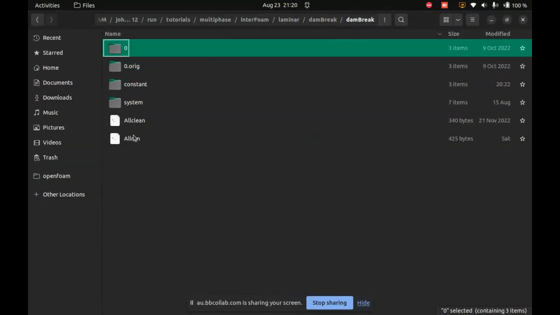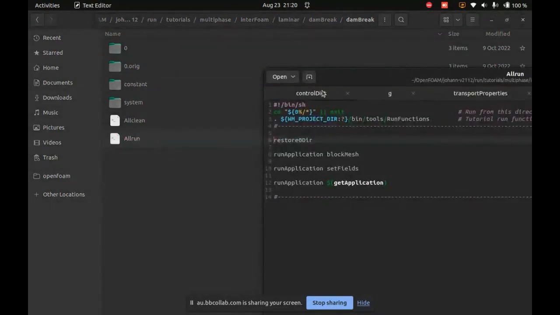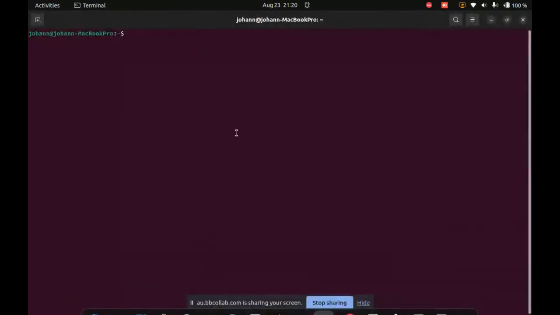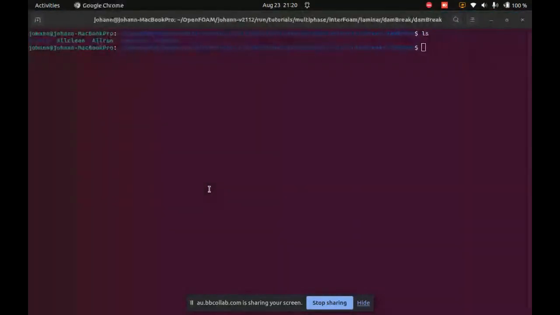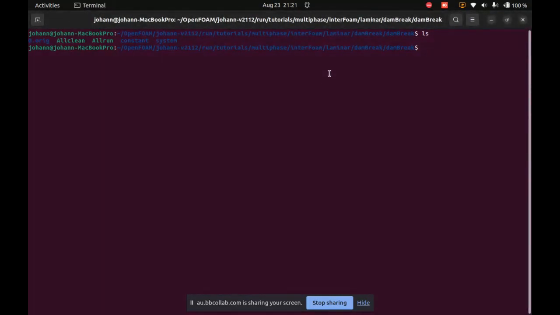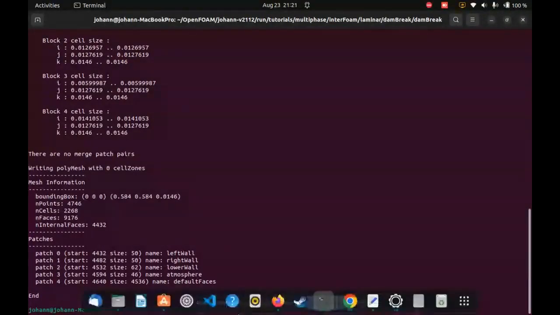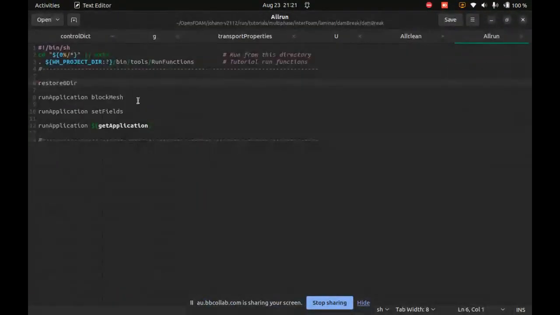Right. The second thing we need to do is run blockMesh. blockMesh is the inbuilt tool that OpenFOAM uses to create a block mesh. So a block mesh is basically a structured square mesh. So let's run it. blockMesh. And it completed successfully, and it gives us results. Right.